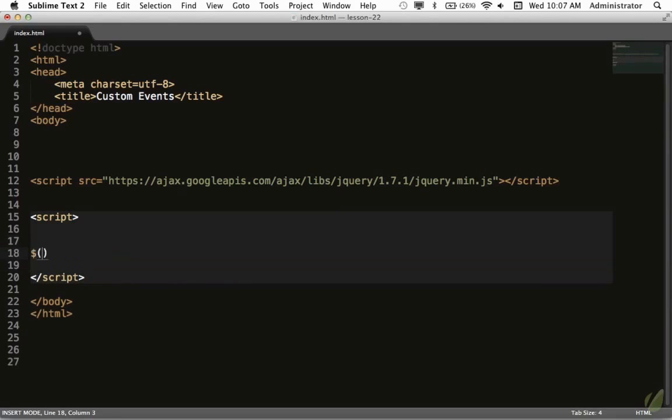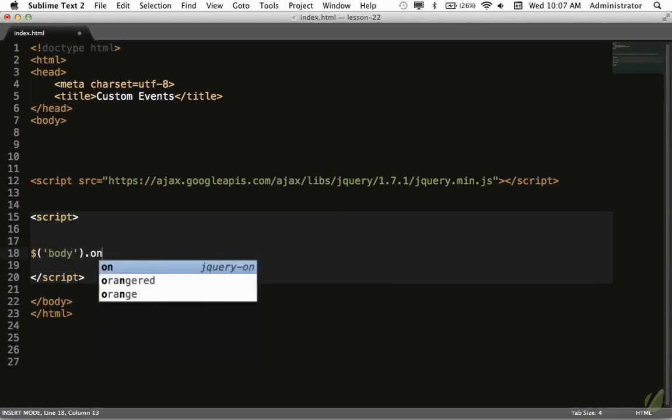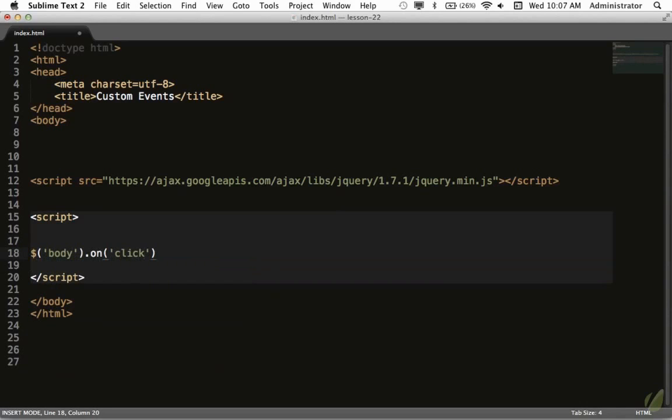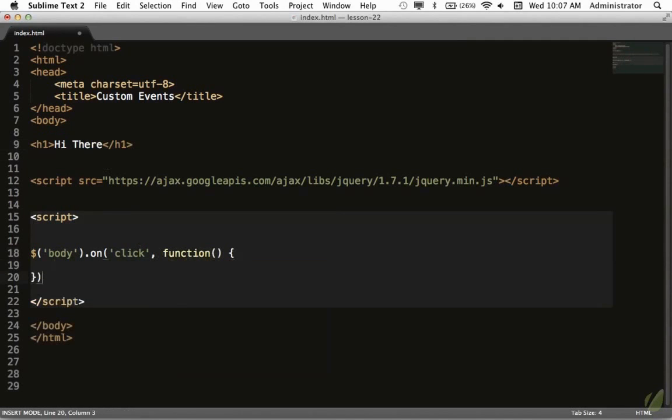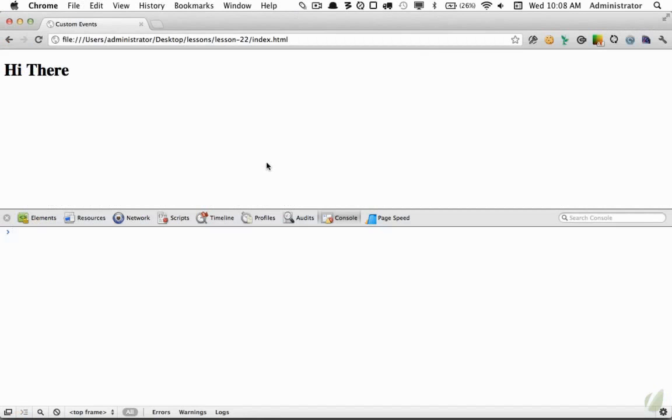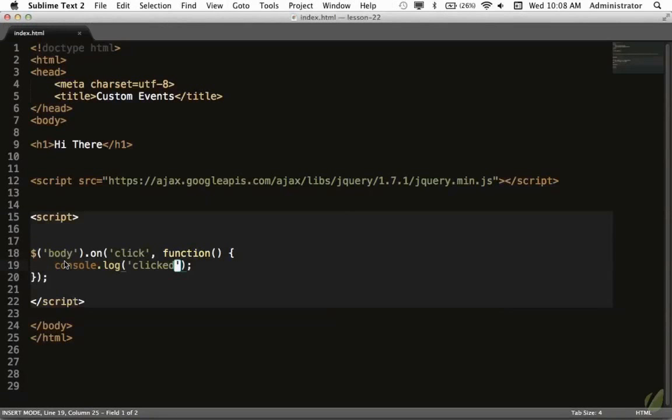Well, we know that, for example, when the user clicks on the body, we can attach an event handler, body.onClick. So we are listening for the click event. If I have a heading 1, I write "hi there," and when the user clicks, we execute a callback function and we log "clicked." When we view it in Chrome, we click on the body, and sure enough, we get "clicked." So this is all old news. We learned this in the first few lessons.